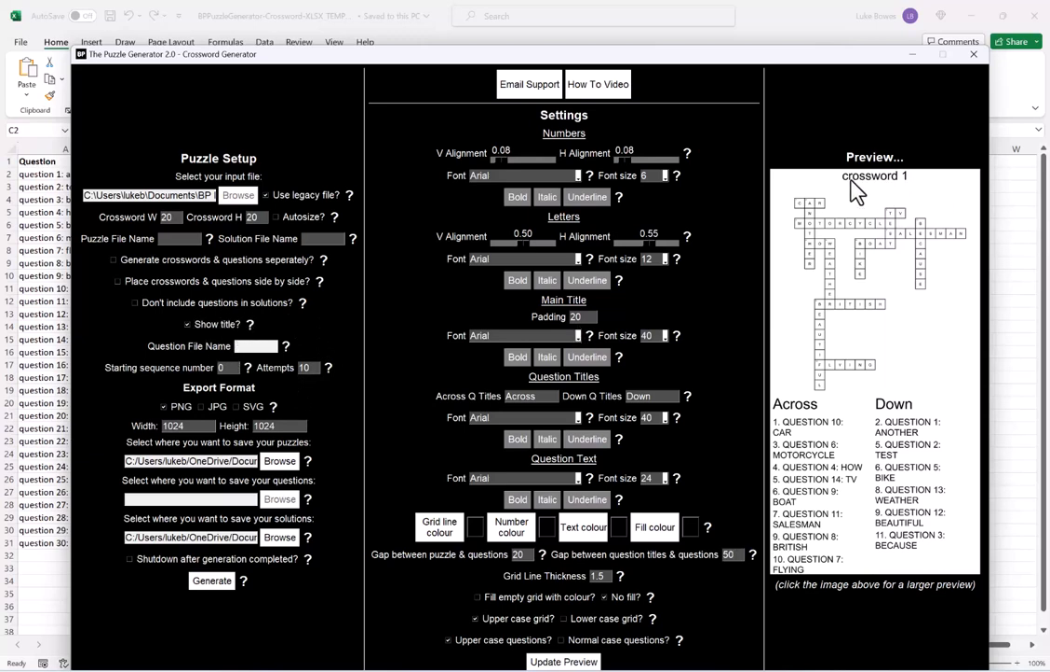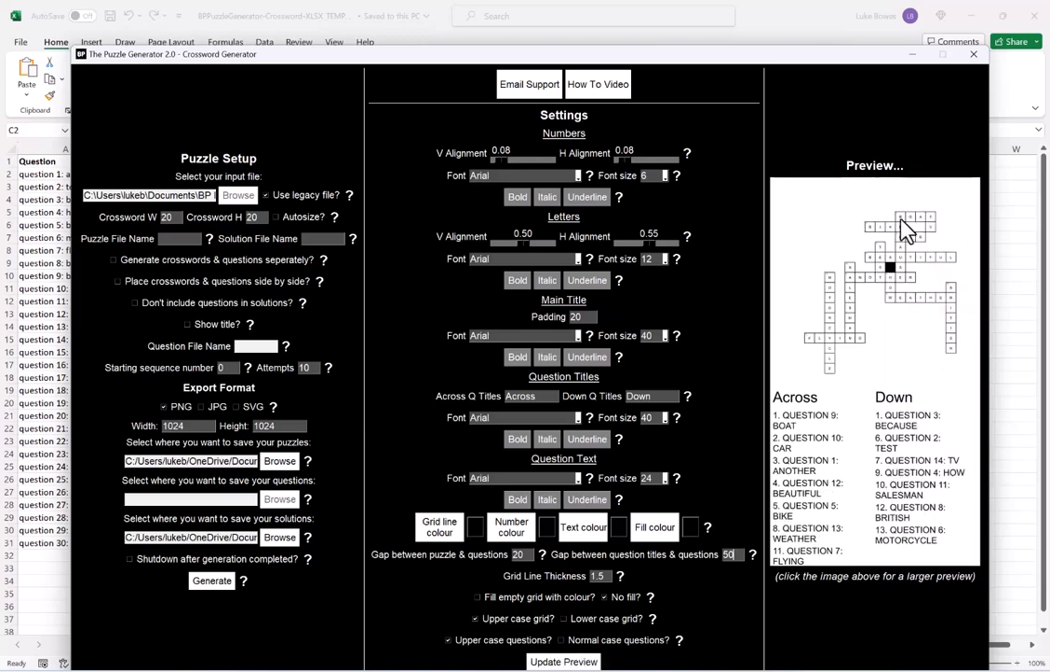Our next option after this is to show our title. So by default, our title is shown and this is from your input data. However, if you want to hide it, you can just untick that and then it will remove it for you. Now, after this is for our question file name. So if we are generating our crosswords and questions separately, we can choose a custom question file name. If you don't, it will default to just question.